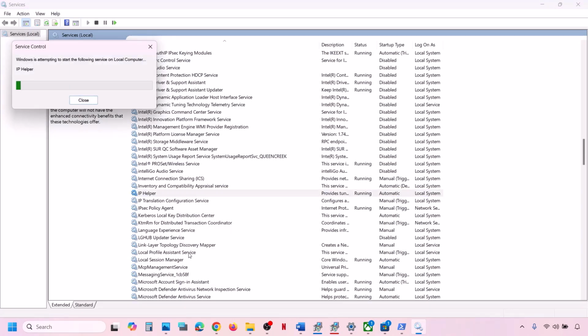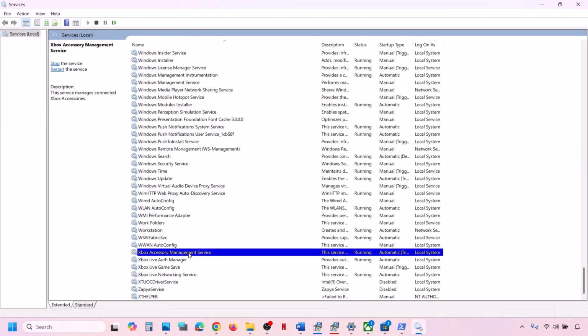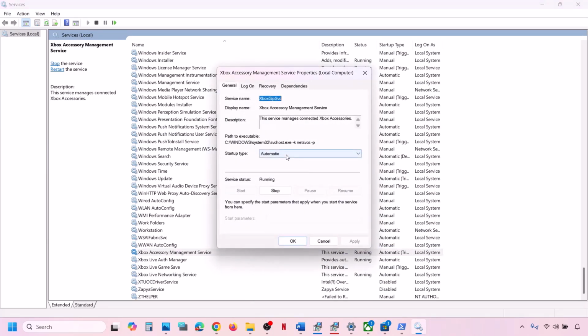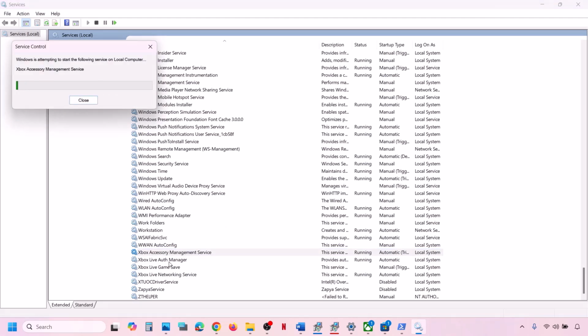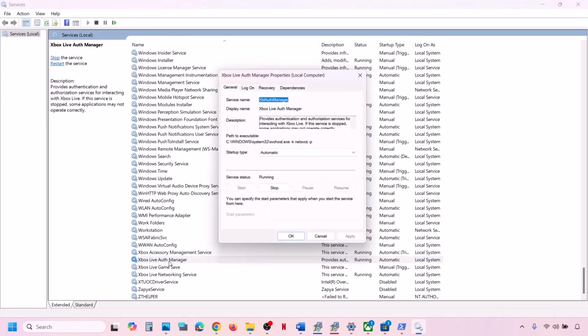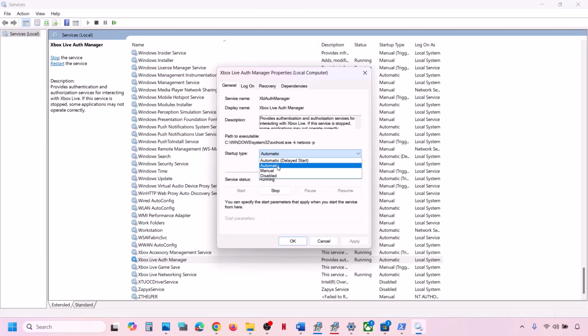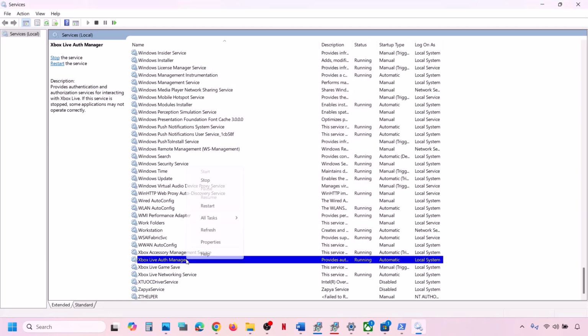Now find Xbox services. So at the bottom, when you scroll down, you will see 4 Xbox services in my case. So start all the Xbox services. Make a double click, set it to Automatic, click on Apply, click on Start if highlighted, and then click on OK. Make a right click on Start or Restart. Again, make a double click on this second Xbox service, set this to Automatic, click on Apply, click on Start if highlighted, then click on OK. With this selected, make a right click, then click on Start or Restart.